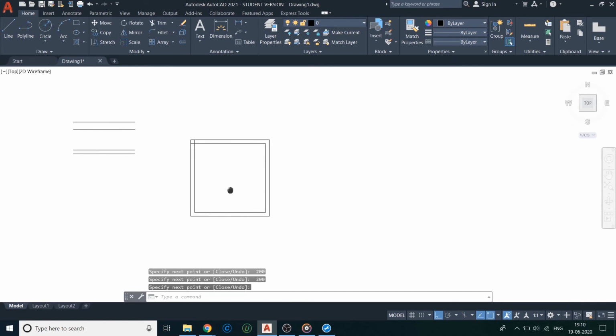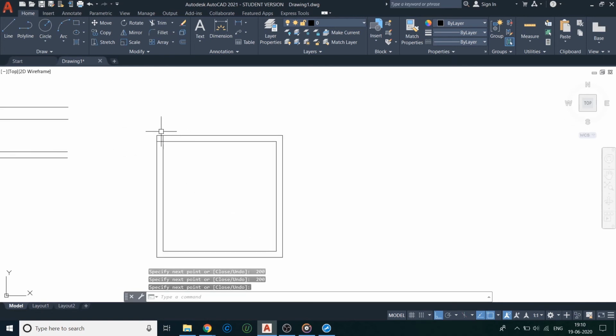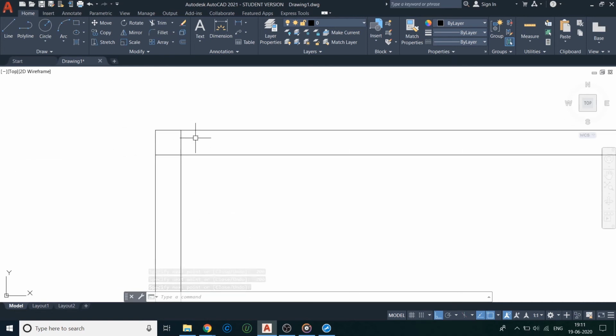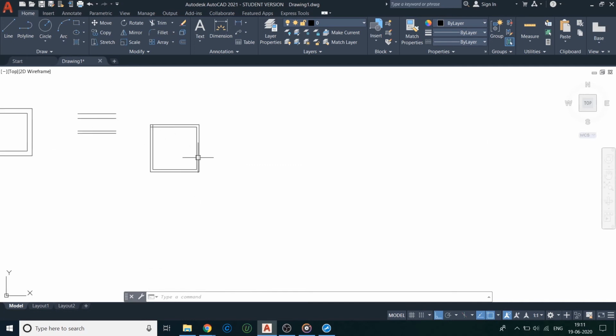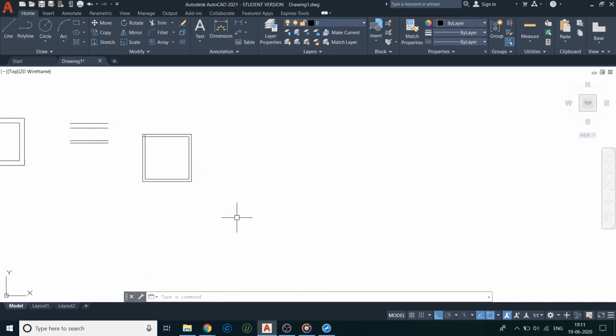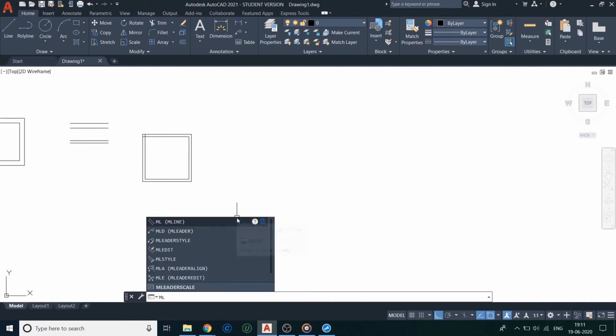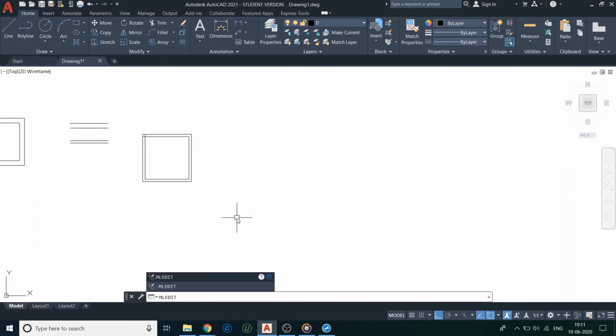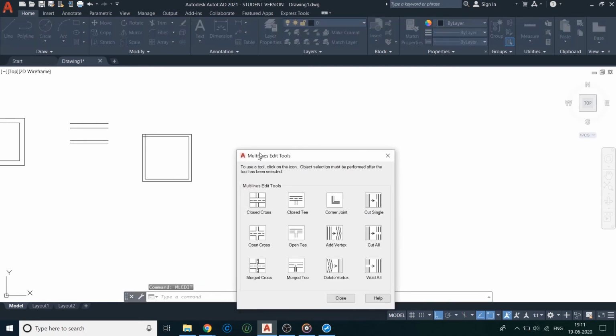As we have created a square using the command mline, we can clearly see an issue with the square as the ends are not perfectly closed with each other. Now in order to make sure the square looks perfect, we need to use another command known as multi-line edit. This command only works on mline. The shortcut for this command is mledit.